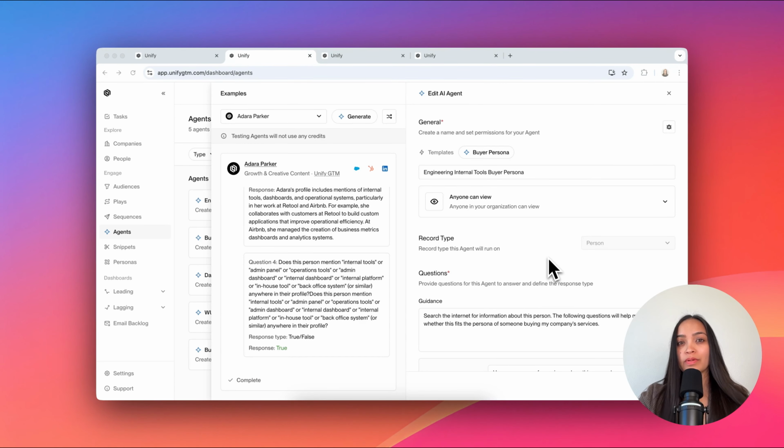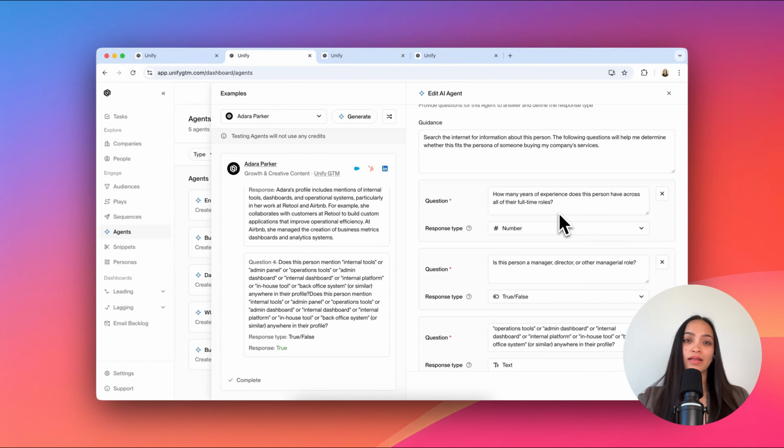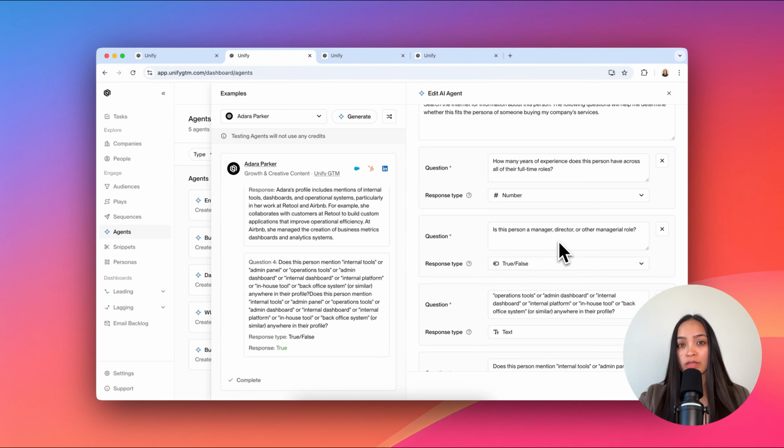Let's do one more example of an AI agent that runs on a person-level record and that uses a text response to craft a custom snippet that we then deploy in our plays. Let's say we're looking for an engineering or internal tools buyer persona. Similar to the last example, we want people with a meaningful amount of years of experience. We want to see that they're in a manager, director, and up role.